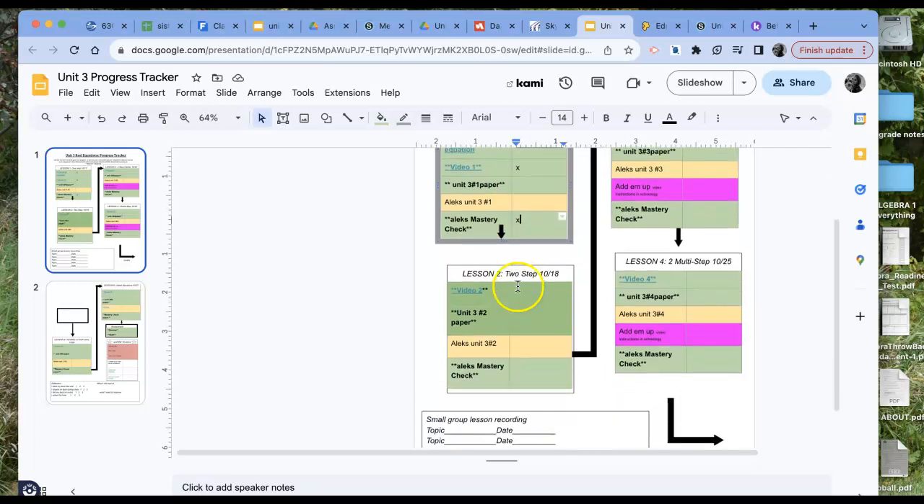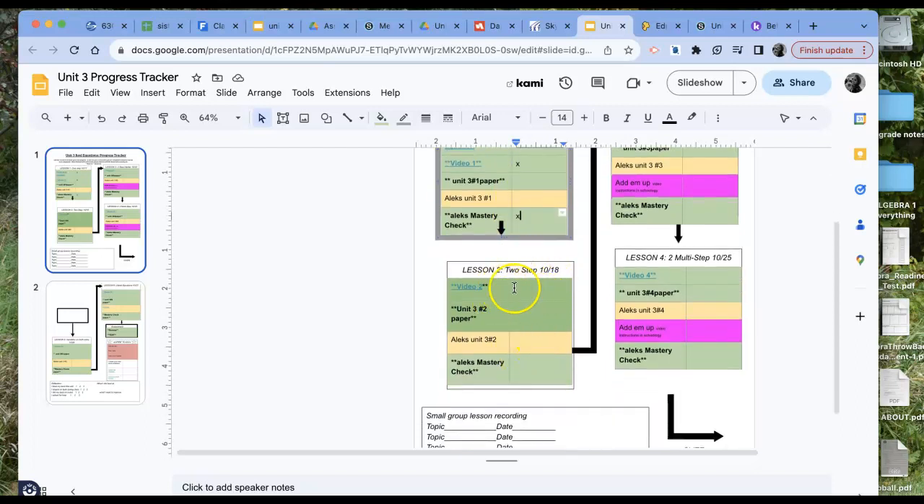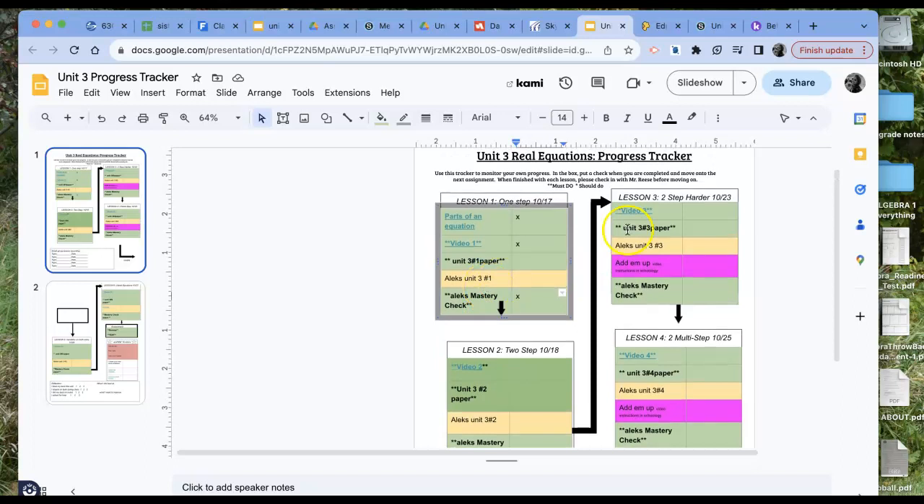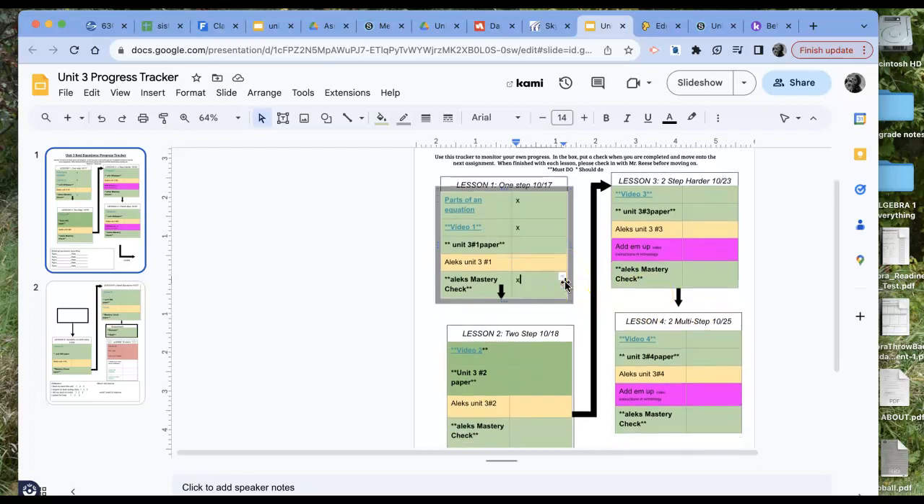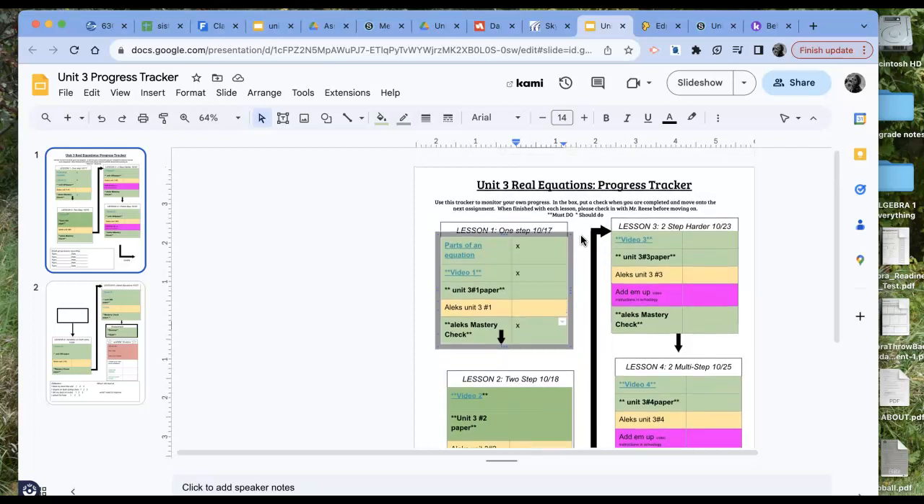Once they've completed lesson 1, they will go on to lesson 2, 2-step equations. And you can see the 2-step harder should have been done yesterday. And then lesson 4 should be due coming up tomorrow. Last week I was gone a couple of days, so as far as transferring things into Skyward, I've given a little bit of leniency because students weren't able to take those mastery checks until yesterday, so that's why they are a little bit delayed on being put into Skyward.